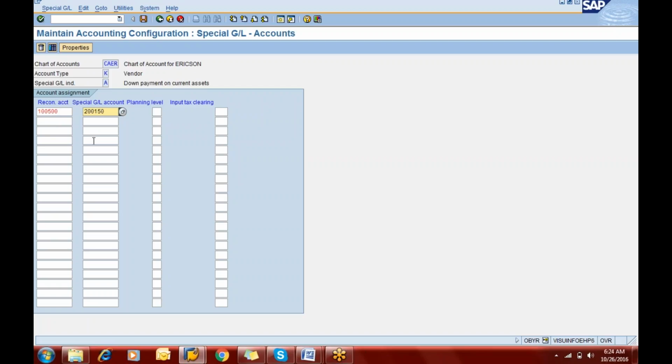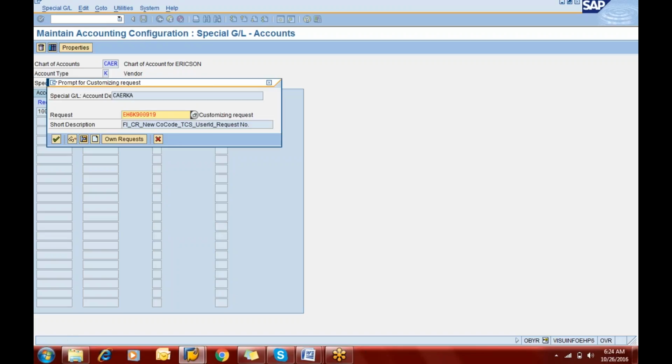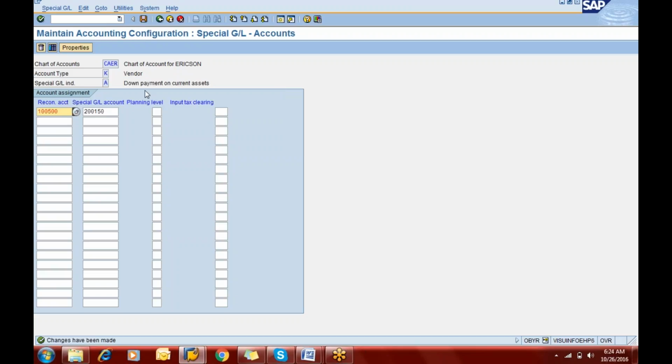That is 200150. So how will you come to know where you need to mention the special reconciliation account? Here it is mentioned that you have the special GL account, so that information will come here, and this is for the normal. If you don't know the account number, again you can press the F4 option, or click on this button. For your company code, you can search for your relevant account and then assign it accordingly. Now click on save, press enter. Now the assignment has been done.